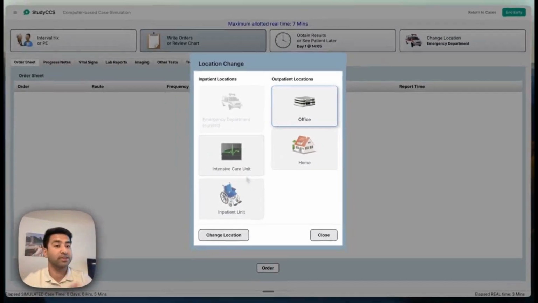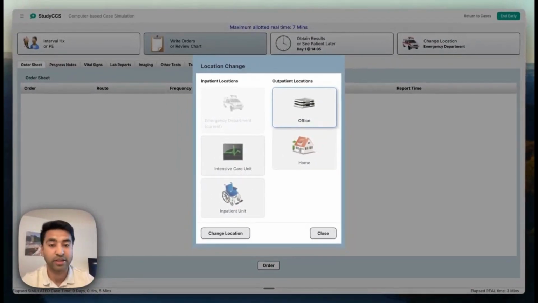So if someone's in the ED and they need to be in the ICU, you can escalate them. If someone's in the office, you need to escalate them to the ED, you can do that. So really important. And once again, we'll go into exactly how to use this shortly. I just want to walk through this big picture.